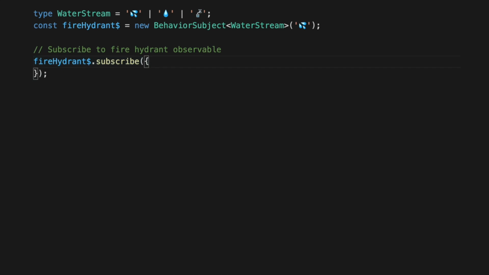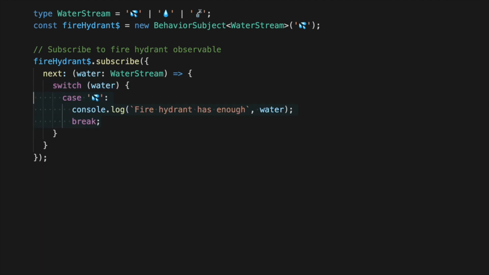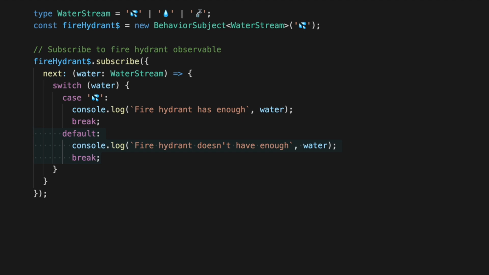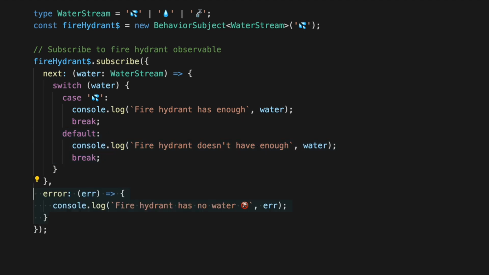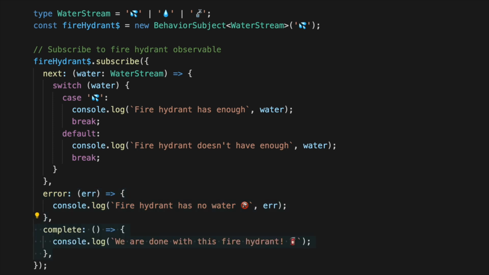Next handles the case where there is water stream in the fire hydrant. If water pressure is optimal, we can fight live fire. Otherwise, we might only be able to fill the tank for later use. Error handles the case where there is no water stream at all. Complete handles the end of subscription just before the fire hose is disconnected.